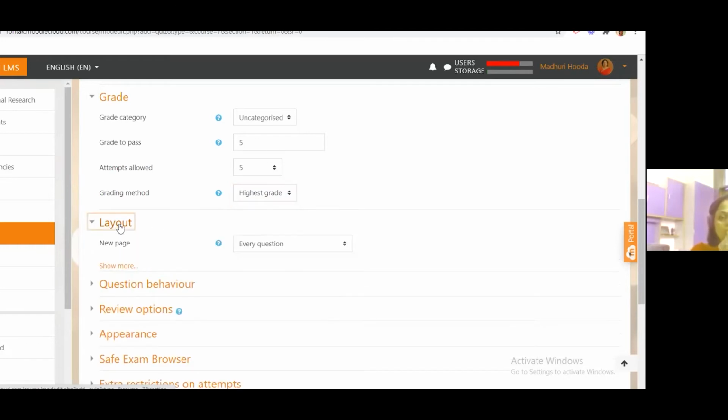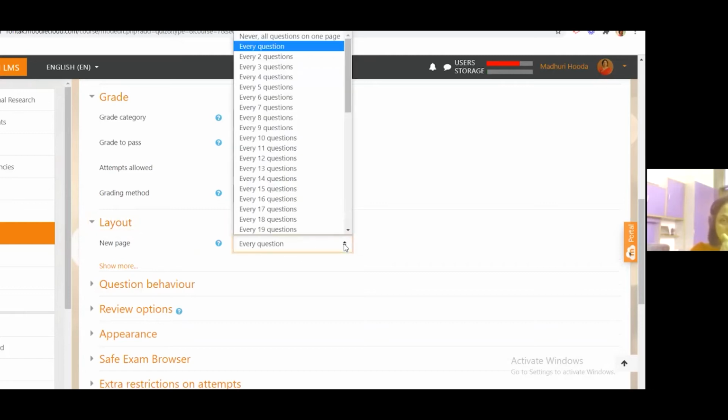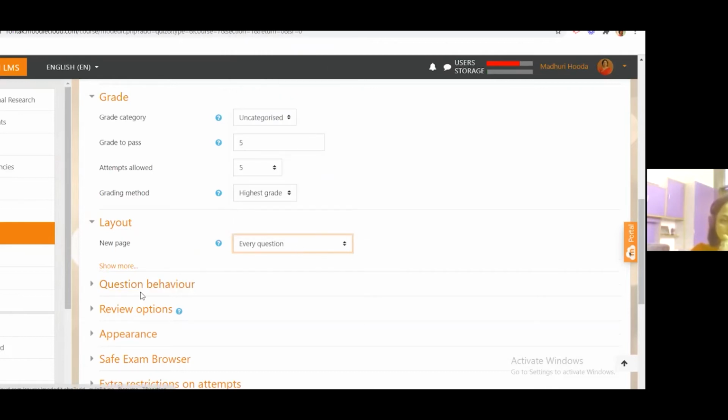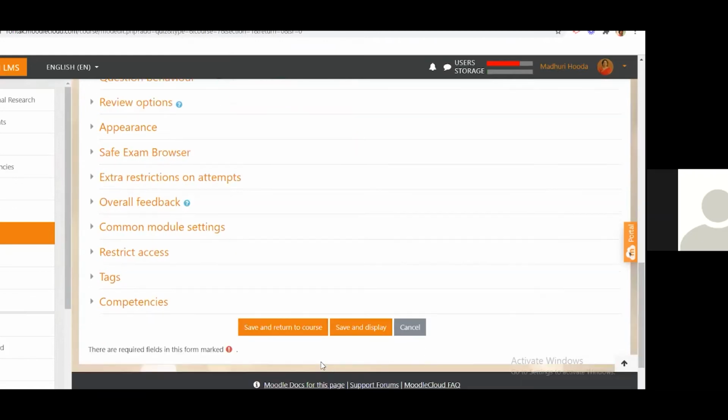Layout, like one question on a new page, or you want 2 questions, or every 5 questions on one screen, or every question on one page, it is also okay. So you can set all these things. Then save and return to course.